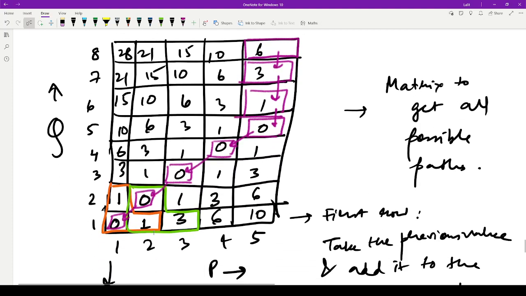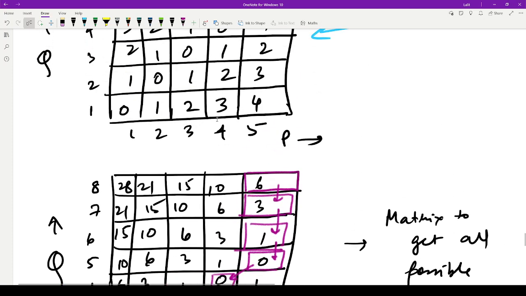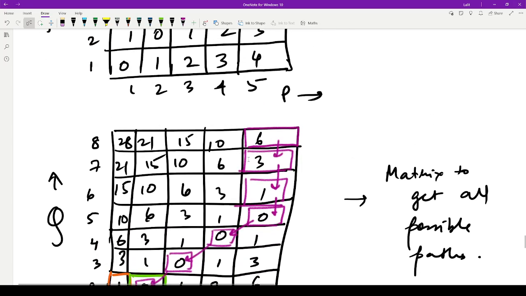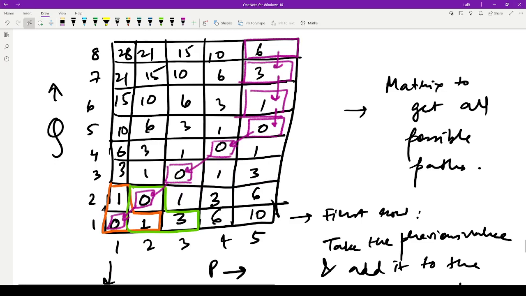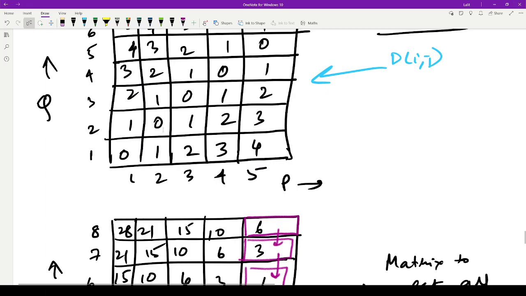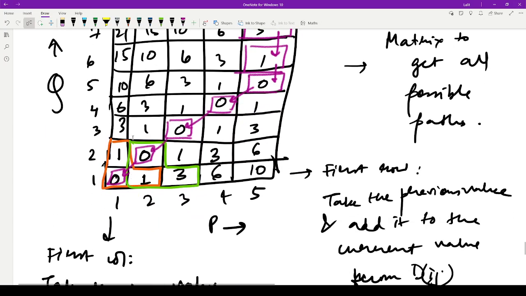So 0 plus 1 is 1, 1 plus 2 will give you 3, 3 plus 3 will give you 6, and 6 plus 4 gives you 10. This is how it works. And again, you do the same thing along the column. Once you have the smallest row and smallest column filled, you check the three neighbors for each of these elements. That means you're considering both row and column. Based on the three neighbors, whichever is the lowest, you pick that and add it to the current element in the Dij matrix. You keep on doing this iteratively for all the elements here.